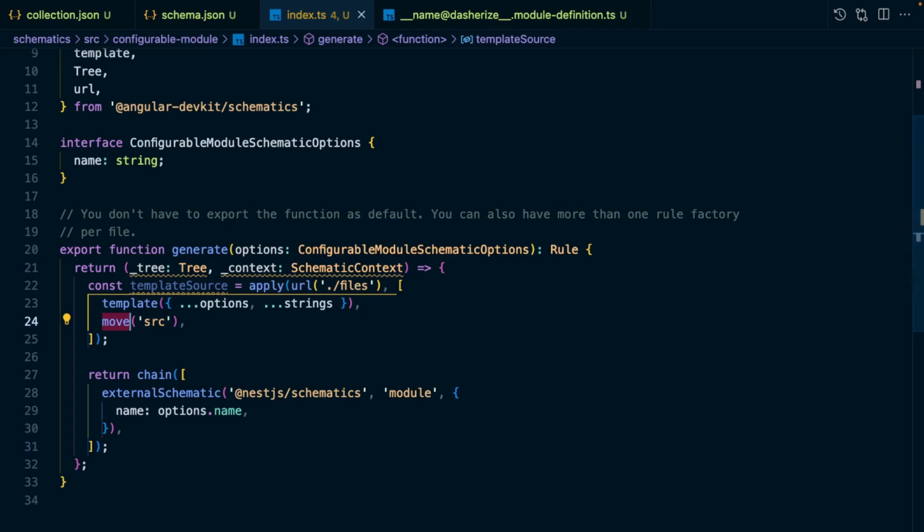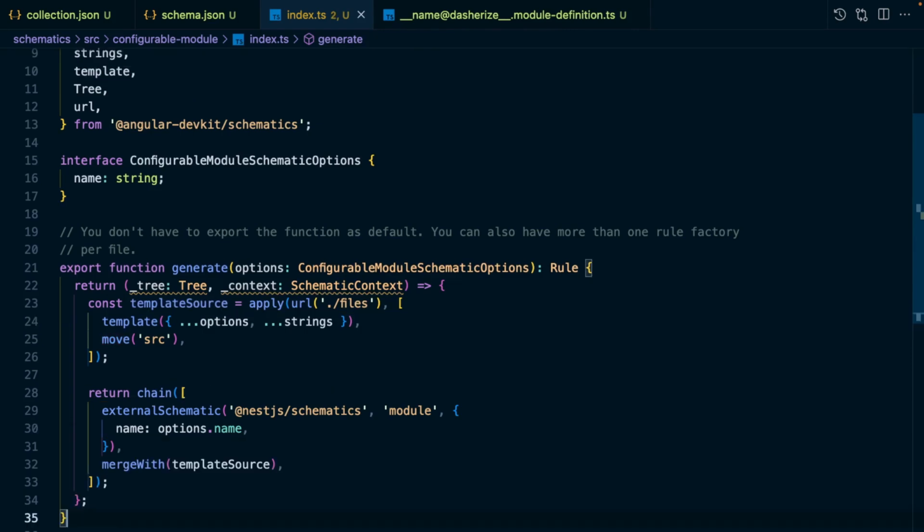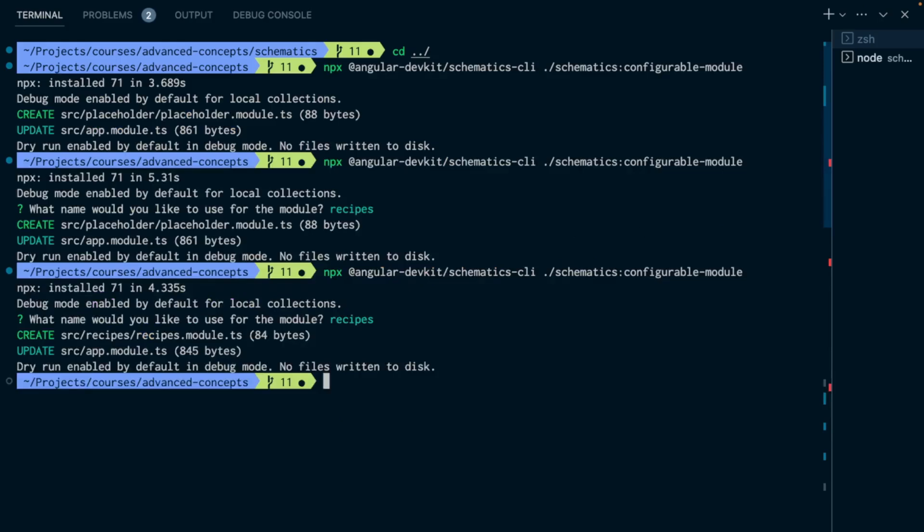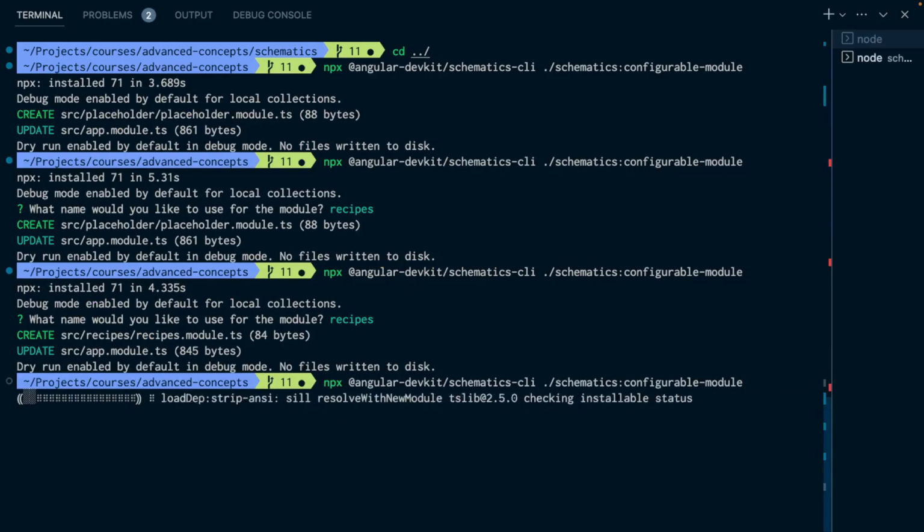Once we have the template source, we can add it to the chain using the mergeWith function. MergeWith merges an input tree with the source passed in. Remember, all this is happening within the tree's staged environment, so try to keep that in mind and think of what has happened there already and what your desired outcome is whenever you're building schematics. Let's save our changes, open up our terminals, and run our schematic again.